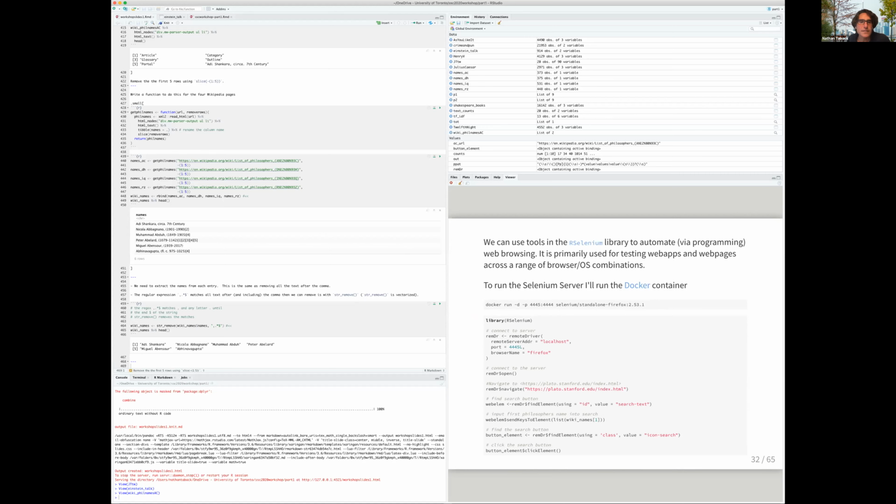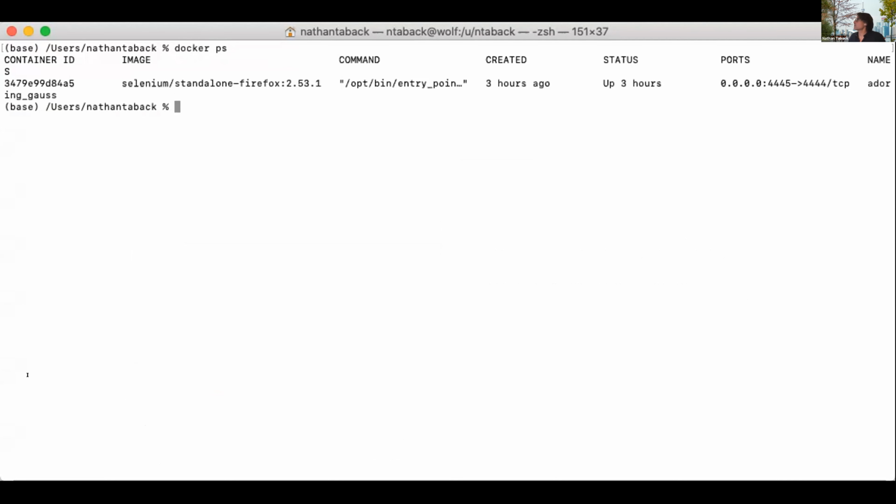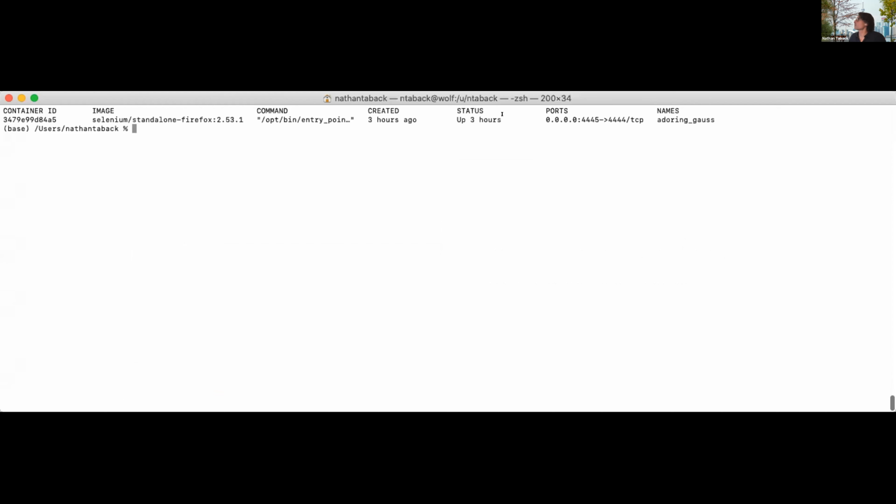let me just share something else. Desktop, terminal. Oops, no, terminal, share. All right, so here, I did it before I started this workshop, but I have a Docker container running here. It's already running over here, and it's available on this port. That's what I'm going to use to navigate the web page using R. So let me switch back to R here.